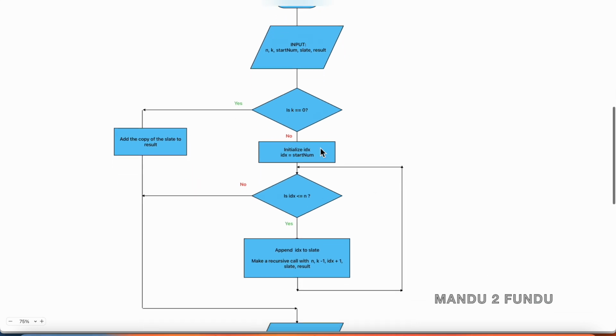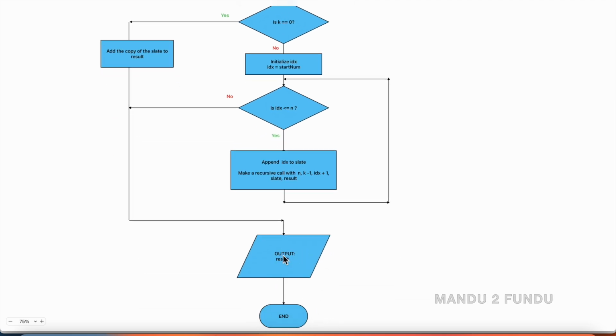Otherwise, we initialize the index with the value in the start num variable, and then we enter the for loop. Here we check if the index is less than or equal to n. If so, we make another recursive call passing the variable n and k minus 1 and idx plus 1 and then the updated slate. The slate includes the idx and then the result variable. We repeat this until idx is greater than n. Once it becomes greater than n, then we break out of the loop and then return the result. Let's move on to coding.